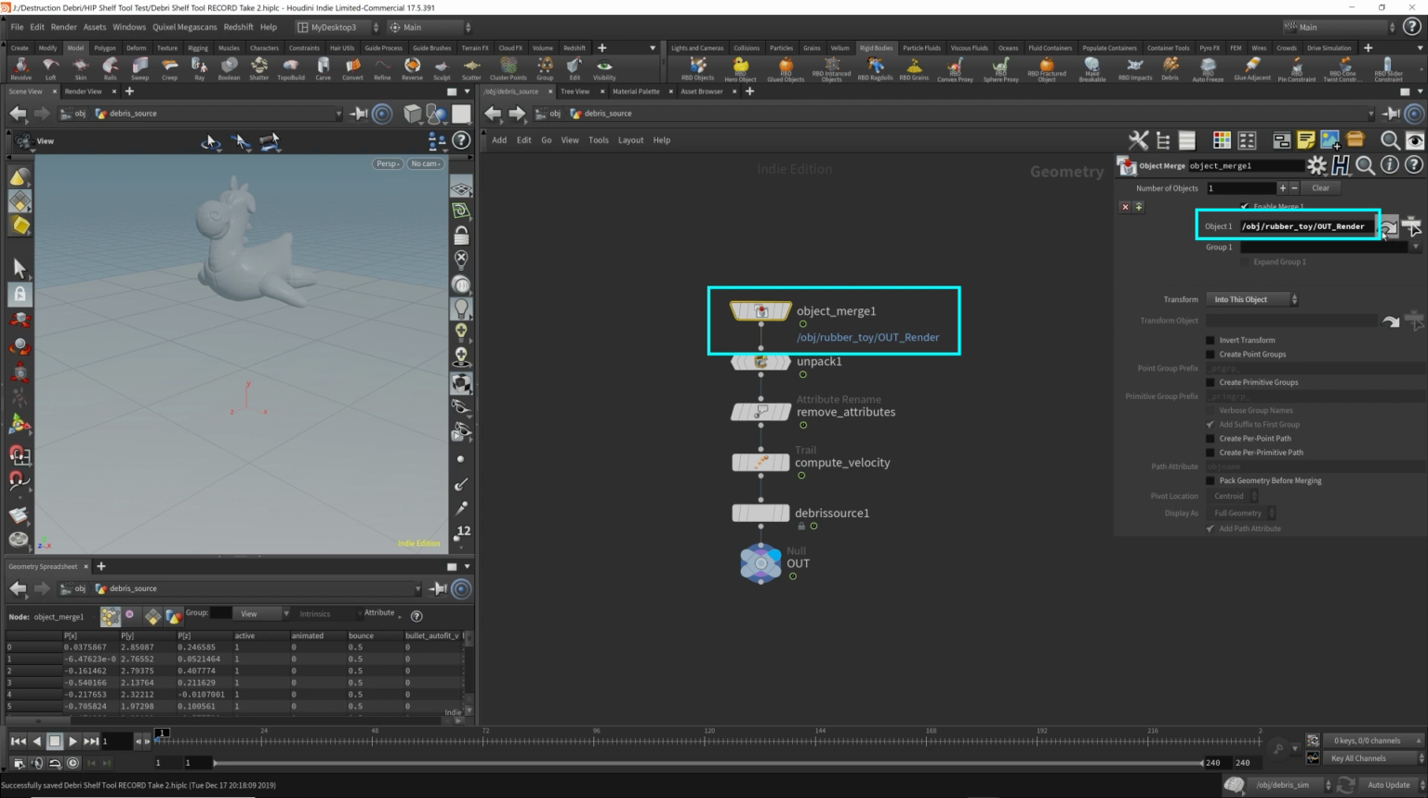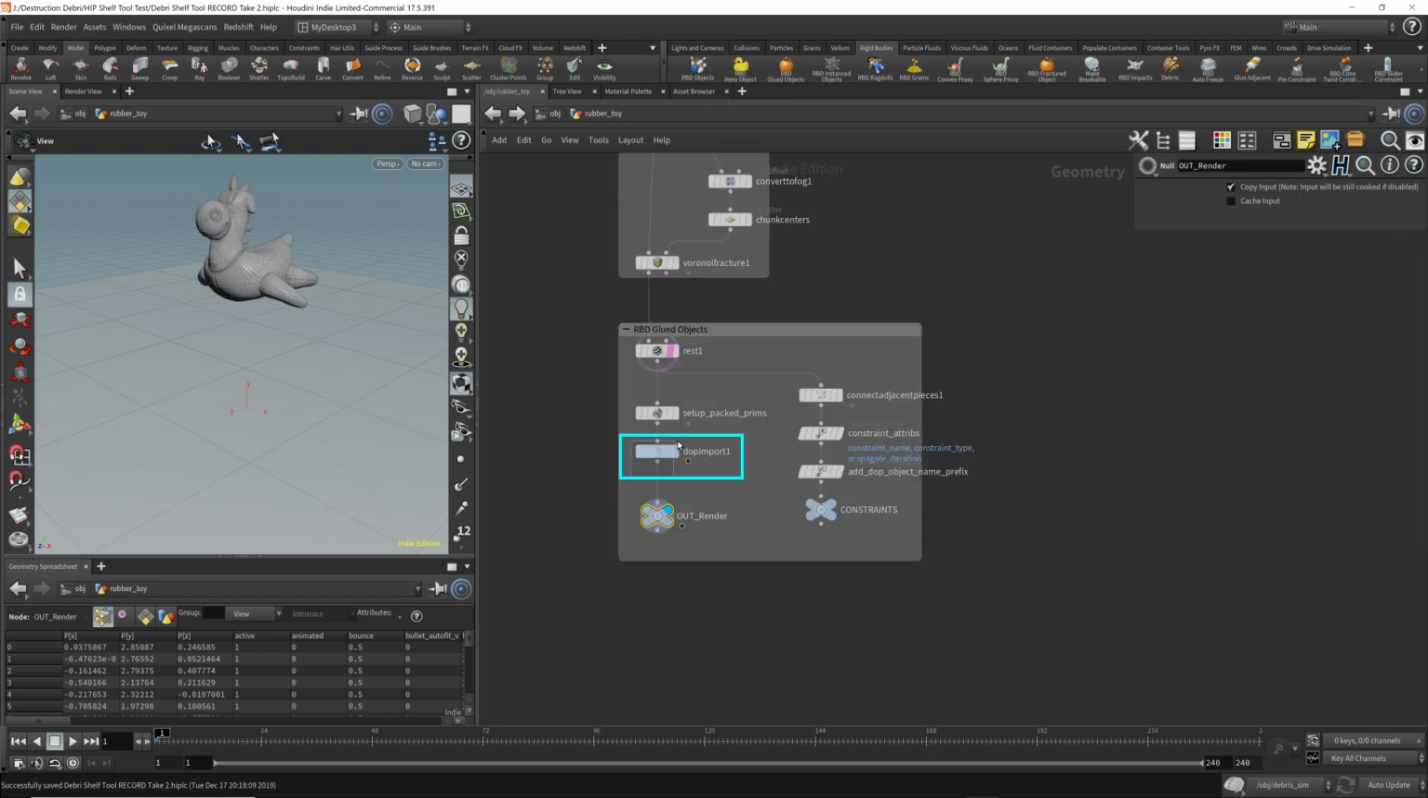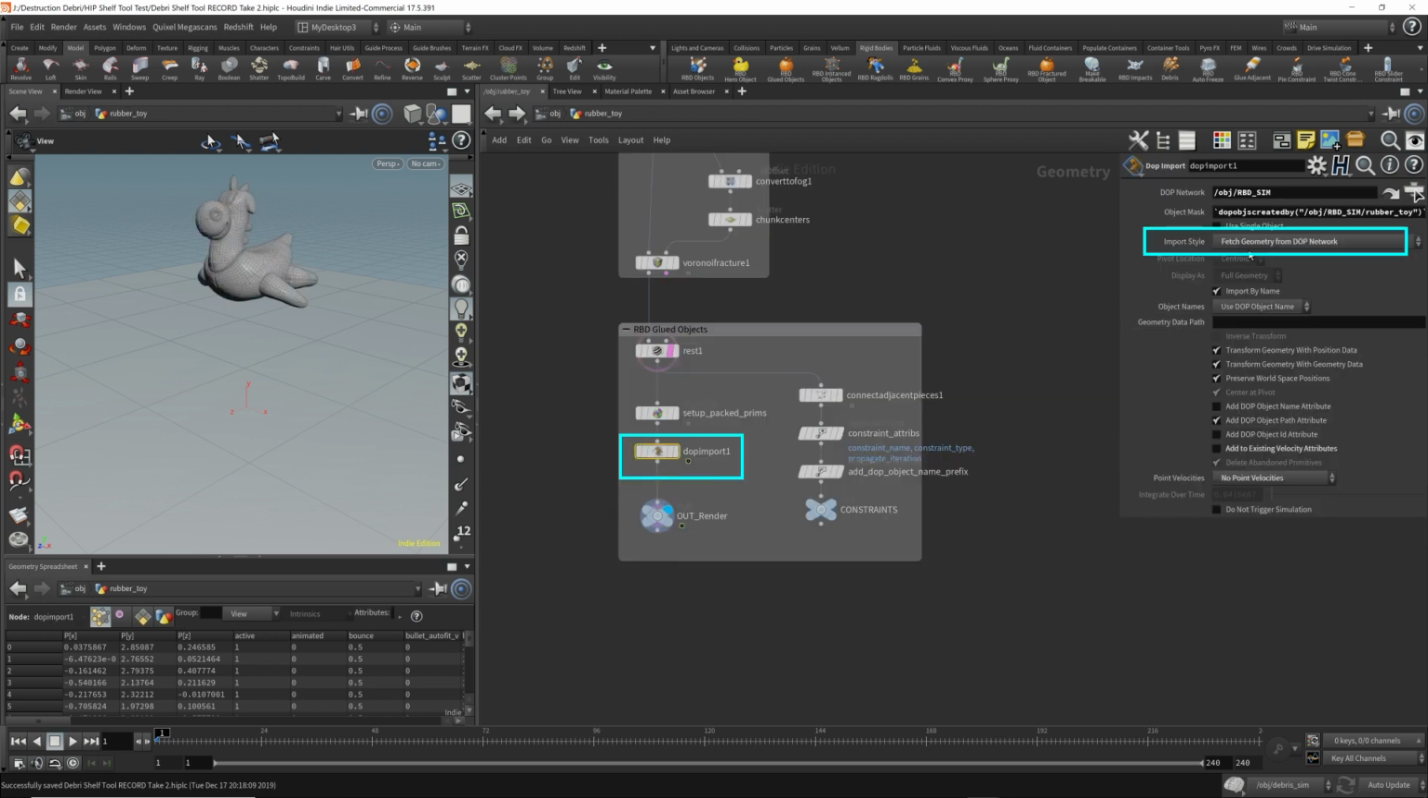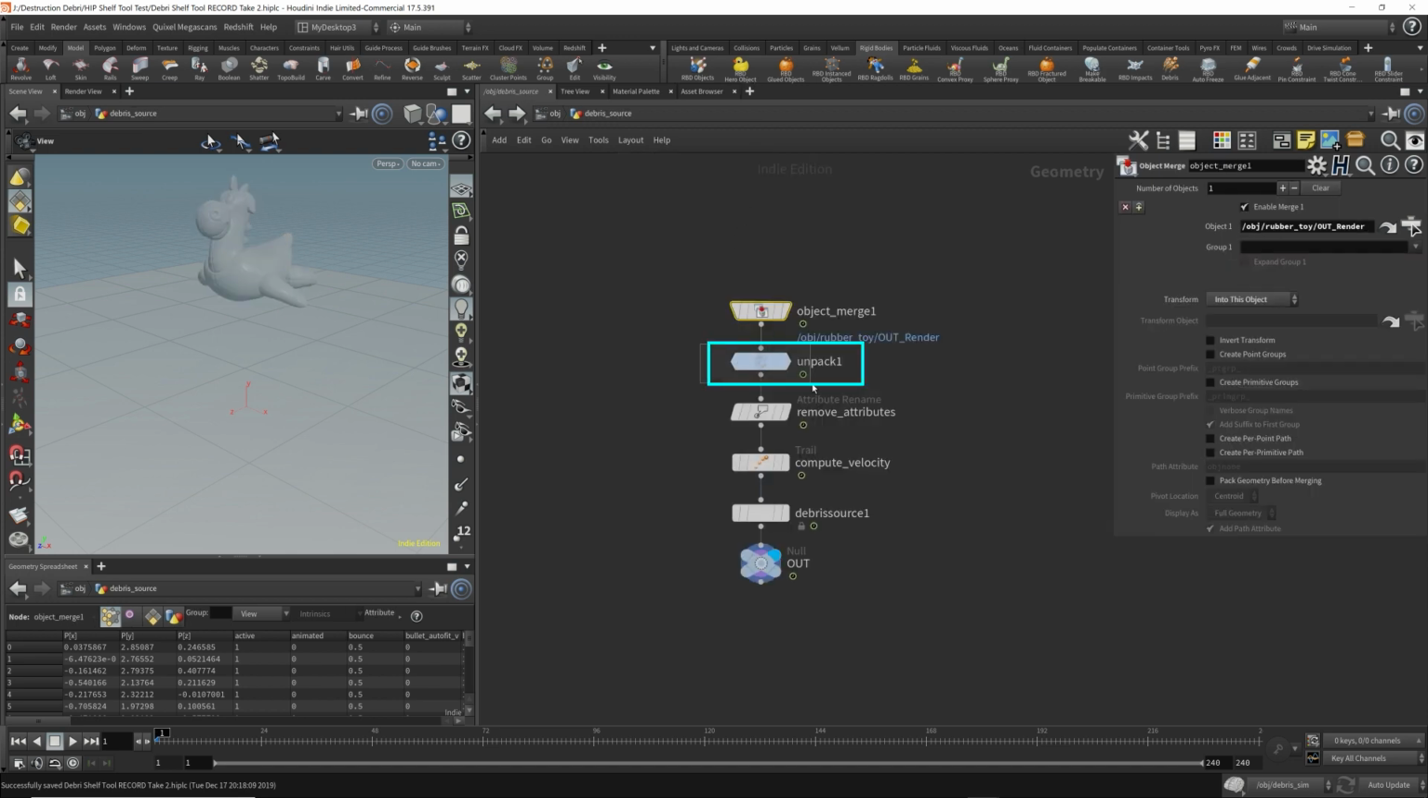If we go back here, this DOP import is fetching geometry from the DOP network. It's not unpacking geometry from the DOP network, so it's not unpacking it for us. We are fetching the geometry from the DOP network as raw data. Whatever it was reading is coming back out after the simulation. So we have to unpack the data. Let's take a look here.